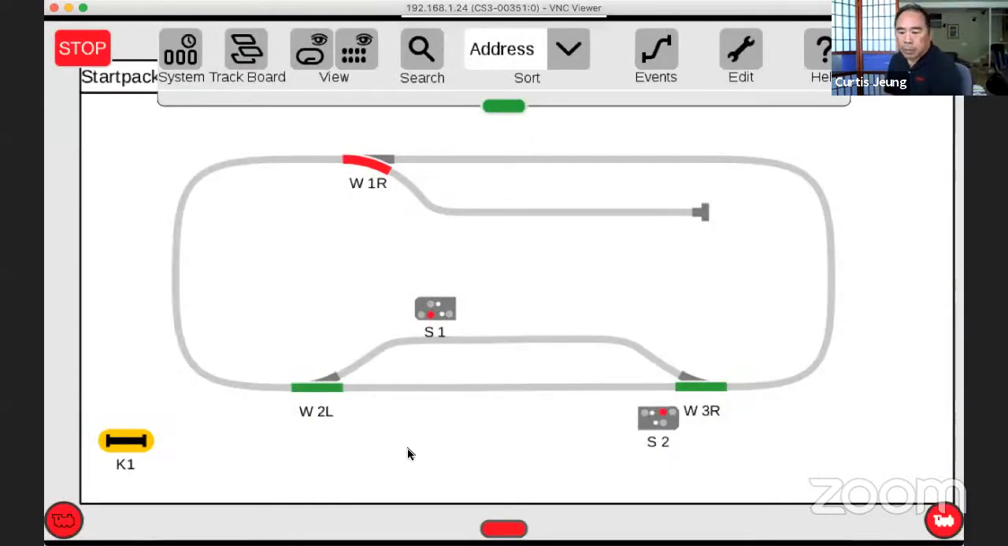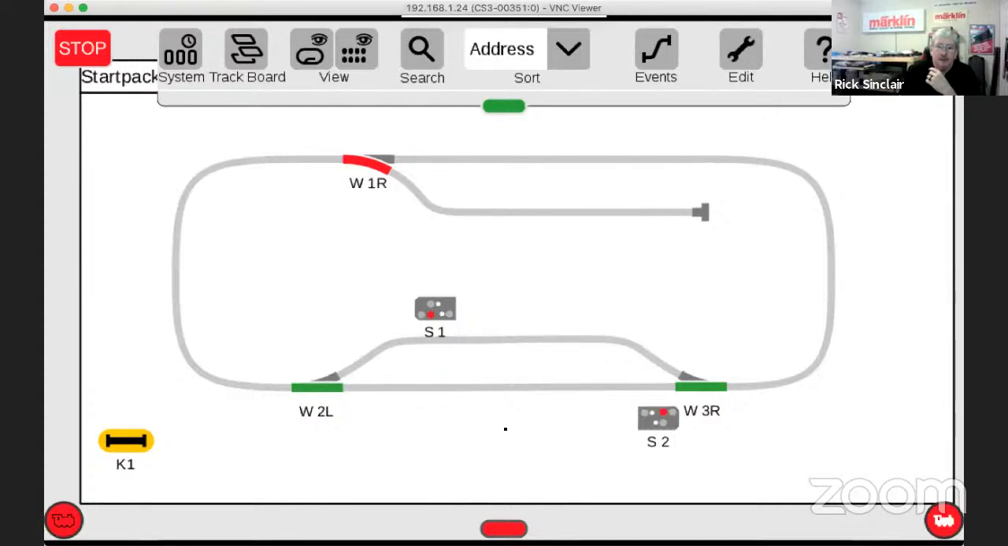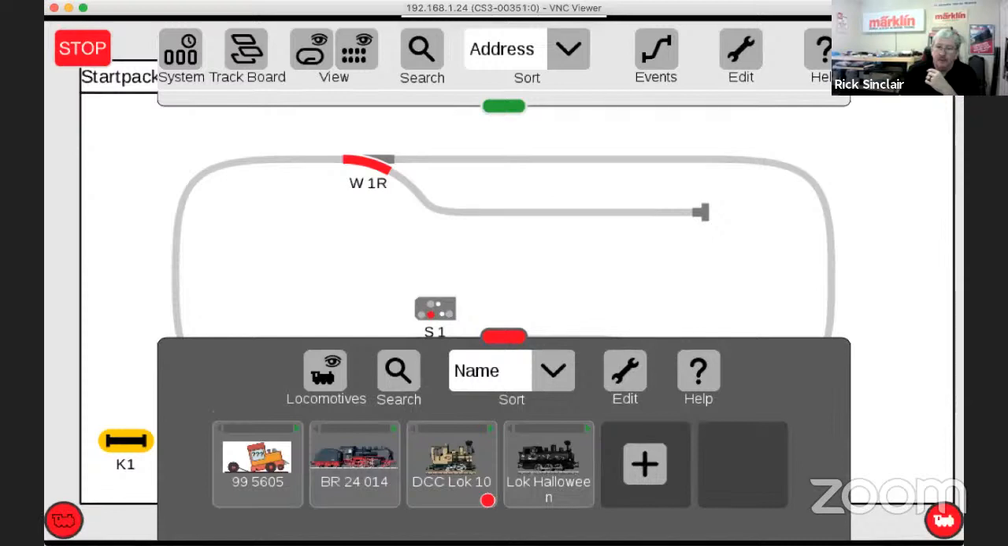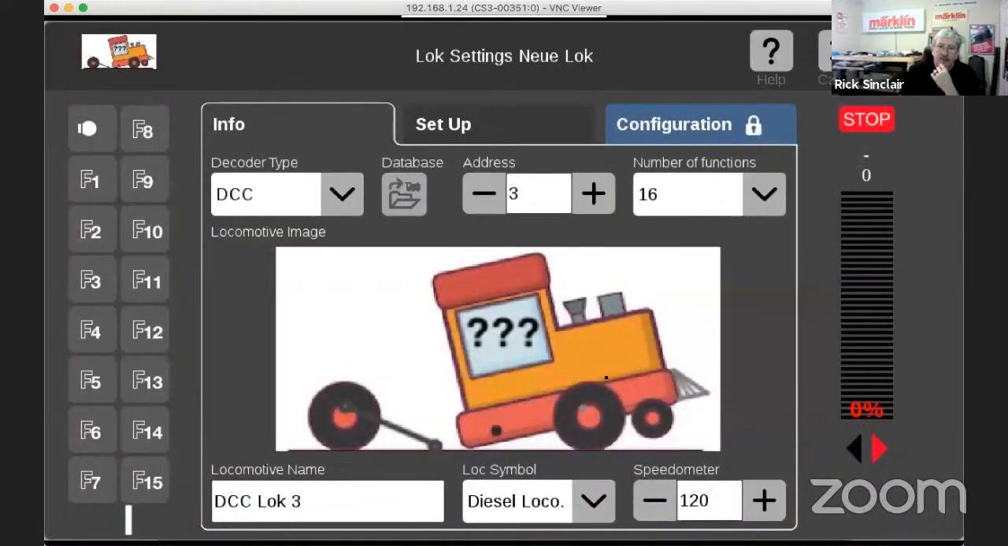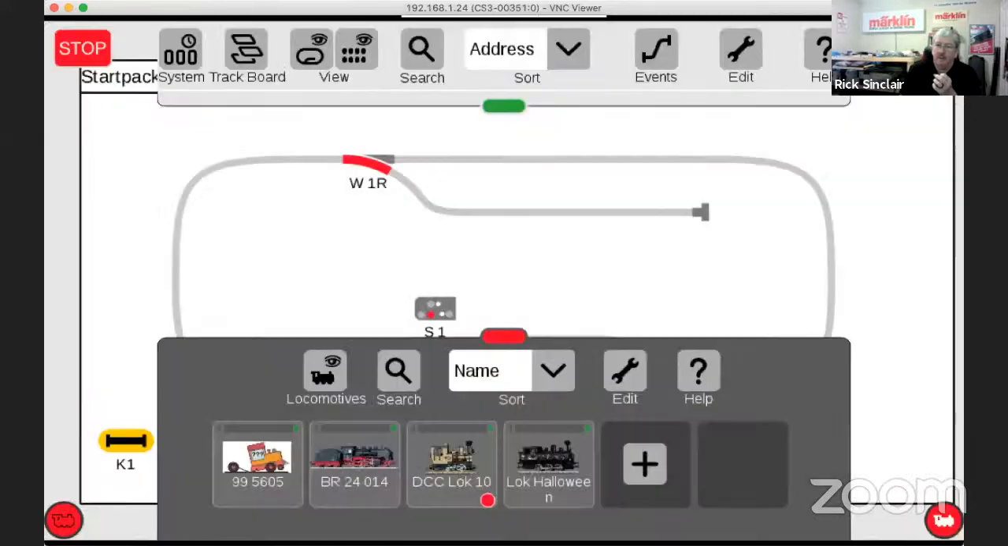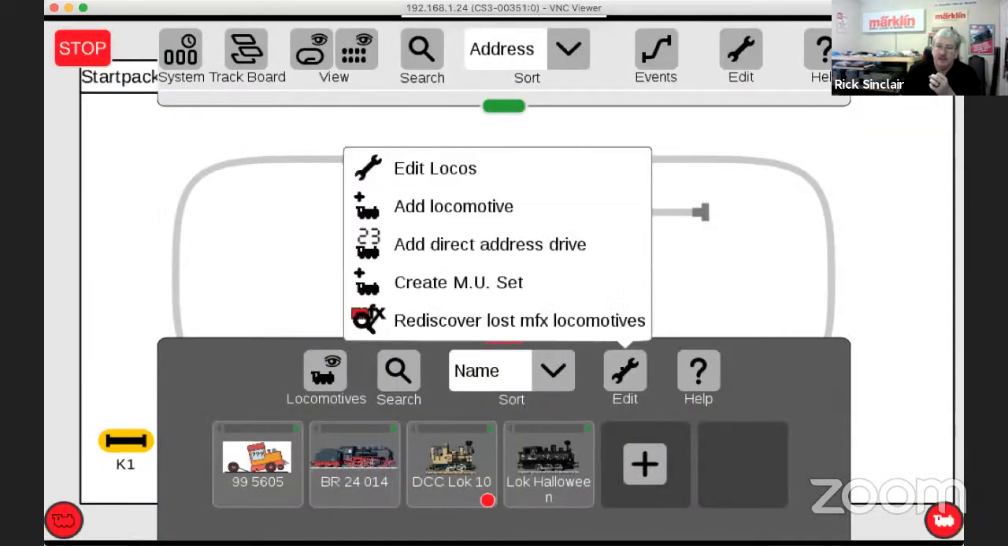Okay, so here we've got the basic screen. When you want to add a locomotive, the easiest way is to go to the plus. Here you can add it manually. I know this isn't your question, but you can add it manually and set everything up. This is for a non-MFX locomotive. For an MFX locomotive, if it doesn't register, there could be a couple things wrong.